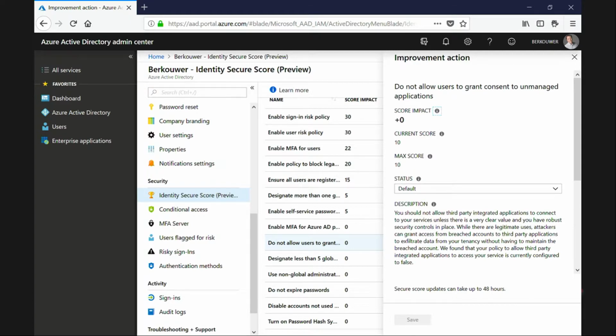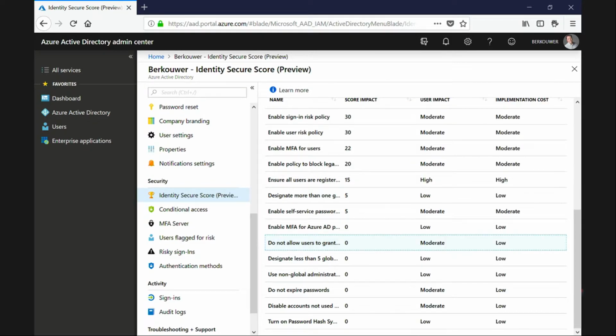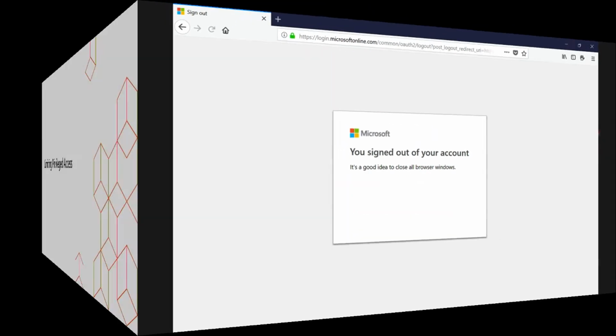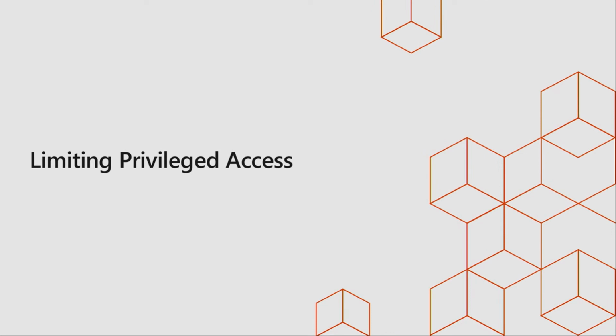So you guys see how this works? It really is quite easy now to harden your Azure Active Directory, because Microsoft is guiding us all the way. We don't even have to think about that. Well, let's log off at least. I'm signed out. Cool.